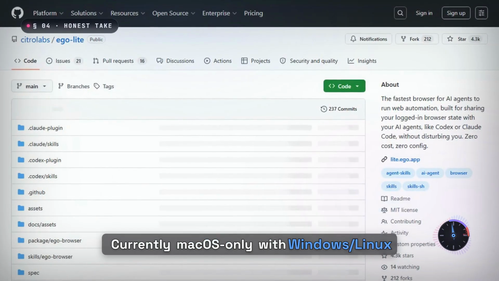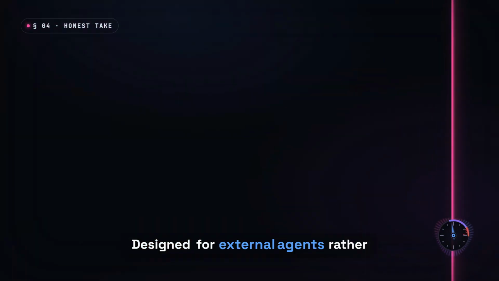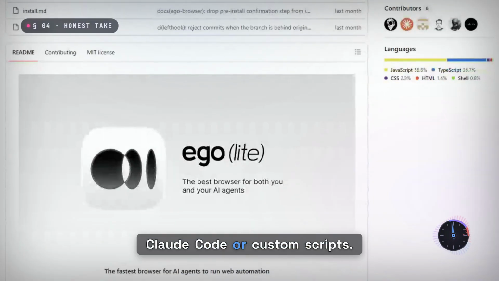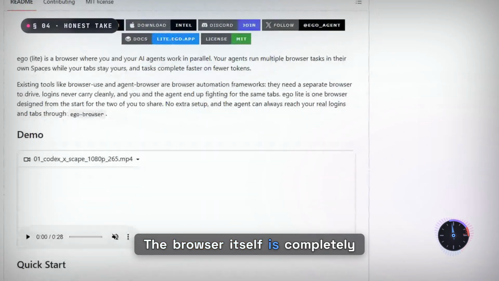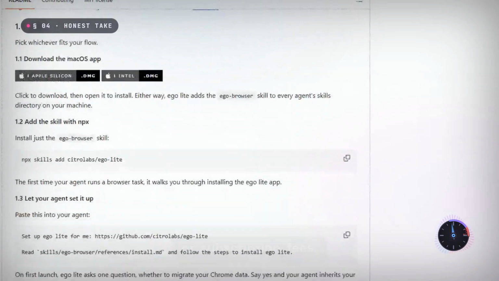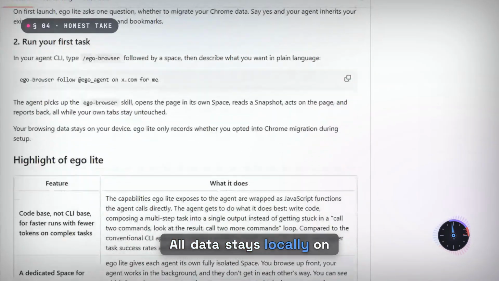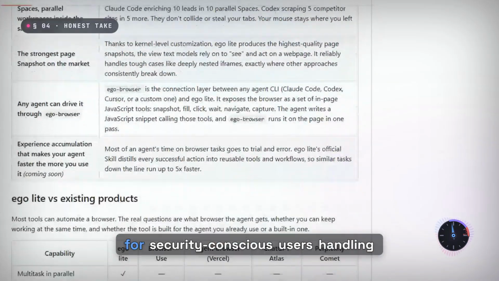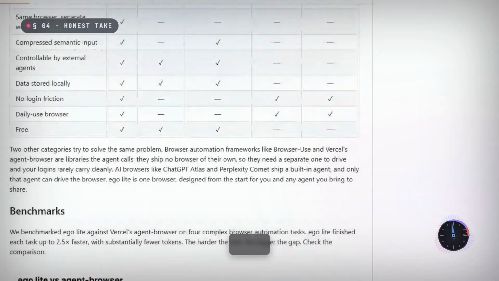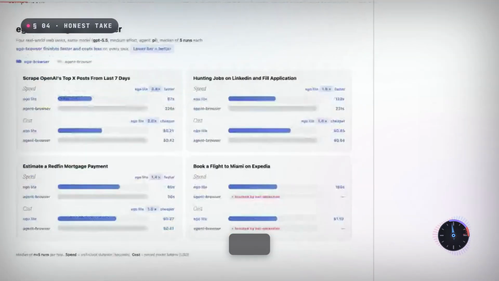Currently macOS only with Windows/Linux support planned, designed for external agents rather than built-in AI. This means you need to bring your own agent, like Claude Code or custom scripts. The browser itself is completely free with no hidden costs or subscription fees. All data stays locally on your device, which is crucial for security-conscious users handling sensitive information.